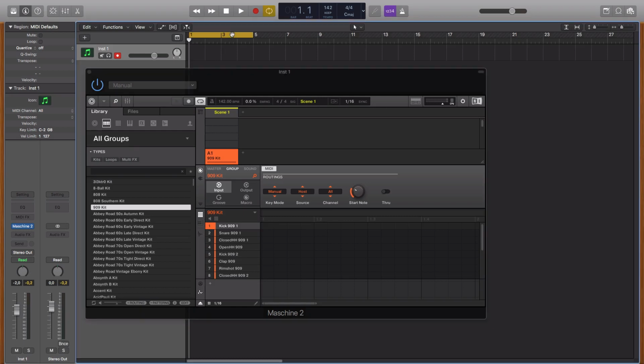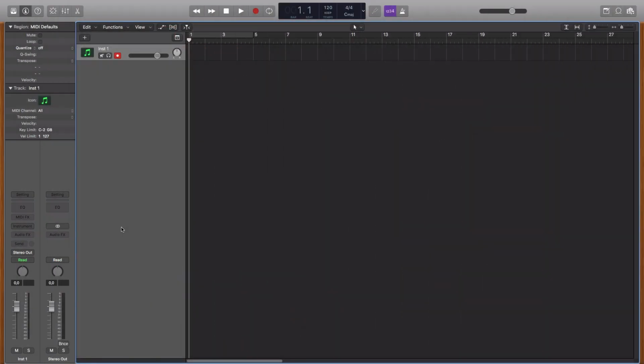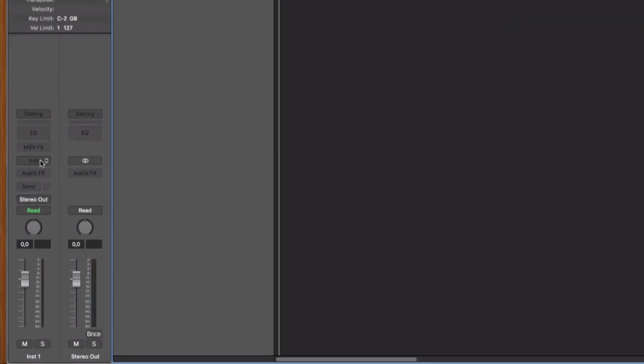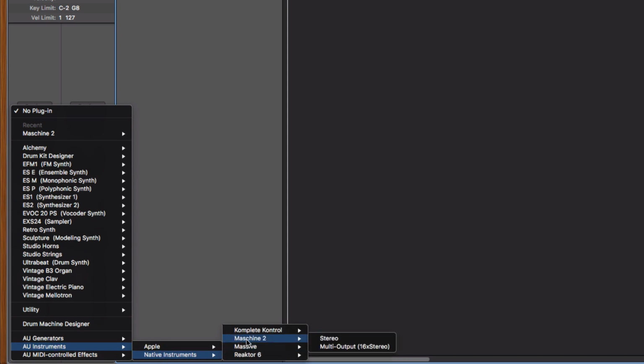In this video, we will explain how to record MIDI notes in Logic Pro 10 from your Maschine controller using the Maschine MIDI mode. First, in Logic Pro 10, load an instance of Maschine 2 into a software instrument track. Here, we load the stereo version. If you wish to send Maschine sounds to separate audio channels in Logic, use the multi-output version. Please check the link to the video in the About section to learn how to do this.